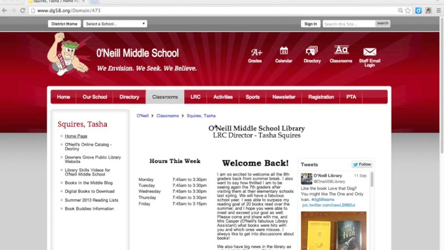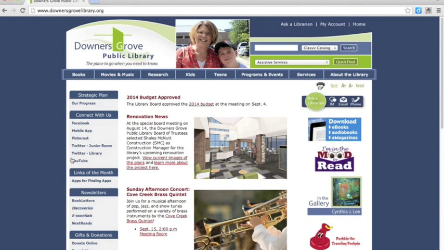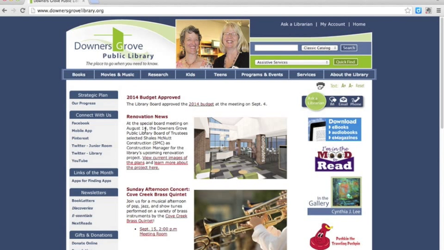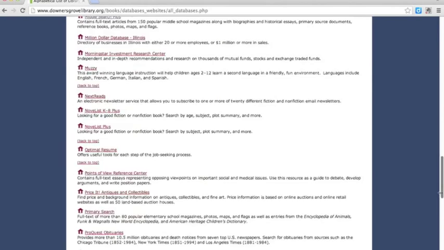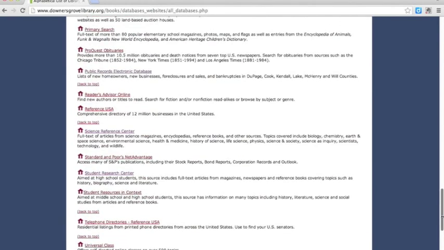The best place for you to do that right now is to go to the LRC page at O'Neill, and then if you see over here it says Downers Grove Public Library website, you're going to click on that. This takes you to the Downers Grove Public Library page. If you look right here where it says Research Databases A to Z, that's what we're going to click on. And if you scroll down the page, these are all the different databases that specialize in something or other for you to use with your research.